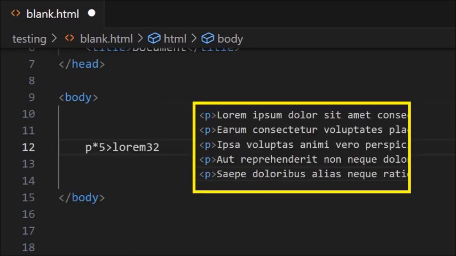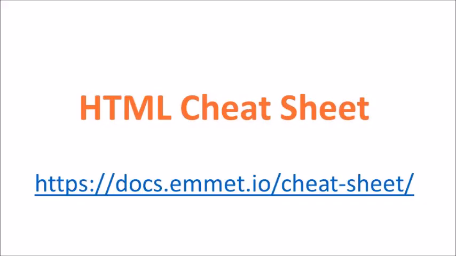Or you can use the P tags multiplied by the number of paragraphs and then add the dummy text similar to a child element. So go and check out the Emmet Cheat Sheet for more handy HTML shortcuts. And note there are some Emmet shortcuts which don't work and some are not mentioned, but it's a great place to start. And you can also add your own custom abbreviations and variables as we mentioned.